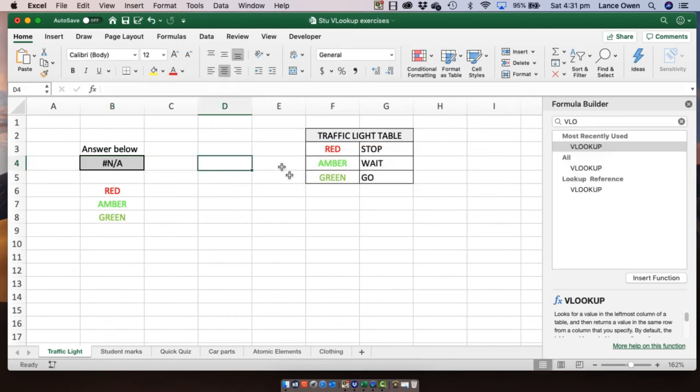Okay, so now we're going to type in the word red, and what we should be expecting in B4 is the word stop. Let's see if that happens. So we put in red and press enter or return, and we get stop. If we put in amber, we're going to get wait. And what I'm going to do here, I'm going to put 3 E's in the word green and see what happens. Press return, and we're going to get an error message. So you've got to make sure that the spelling is correct. So let's do green and press return and you get go.